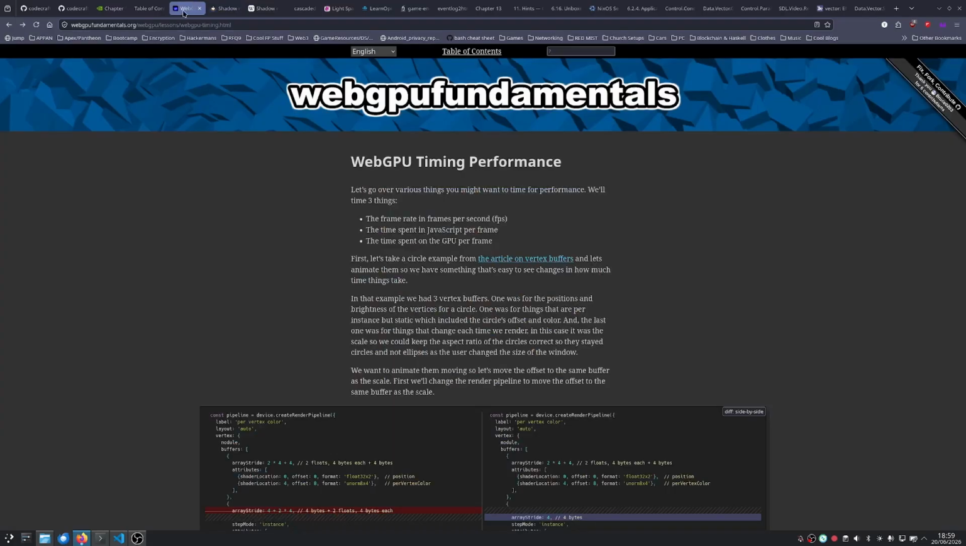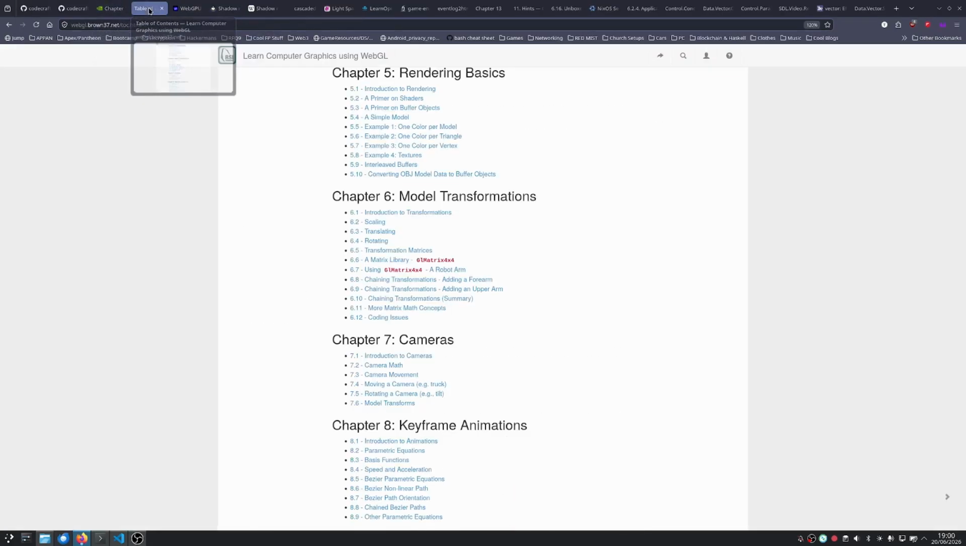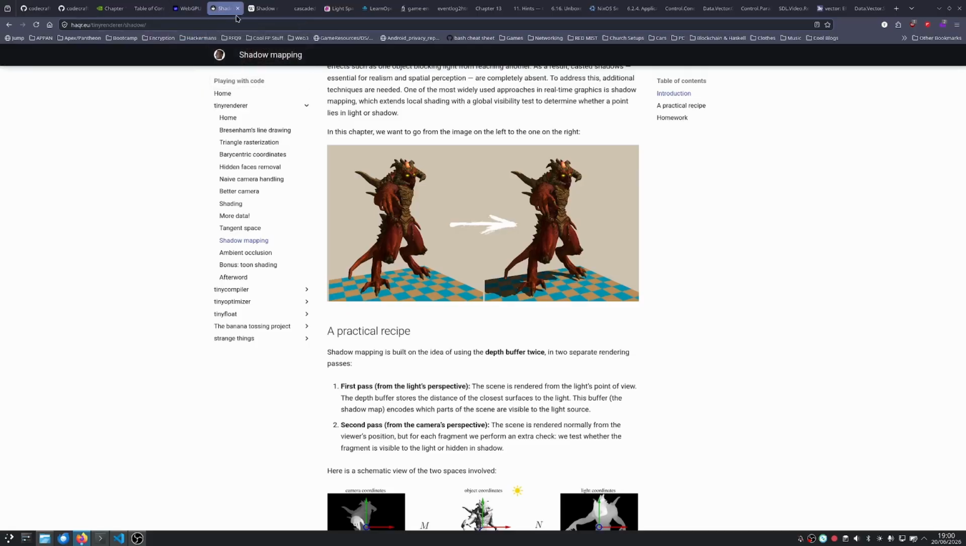And the last one is this one, GPUfundamentals.org. And this one was very good for helping you figure out how to actually think about the fragment shader. So yeah, big shout out to these three websites, as they've been my biggest teachers on this entire journey.